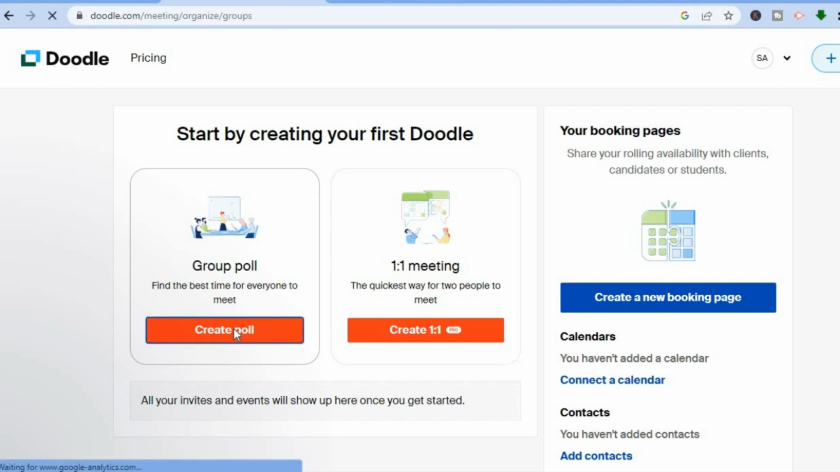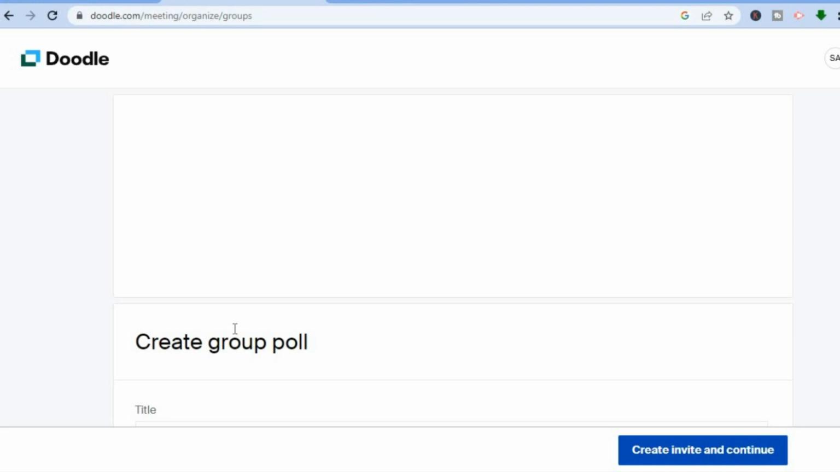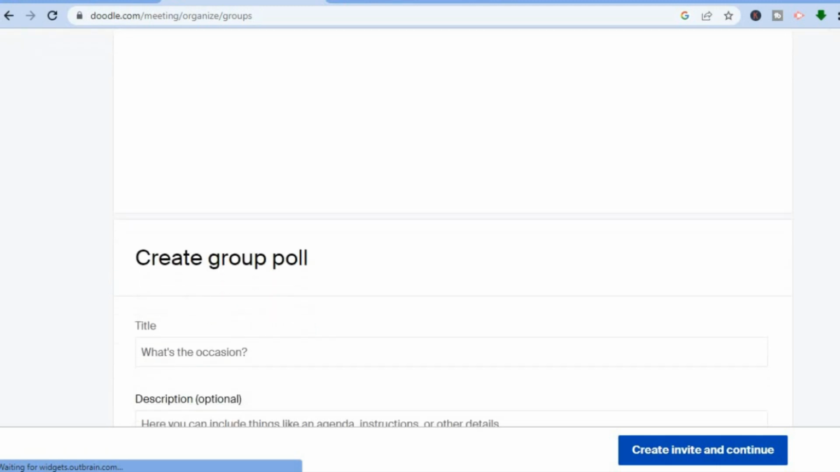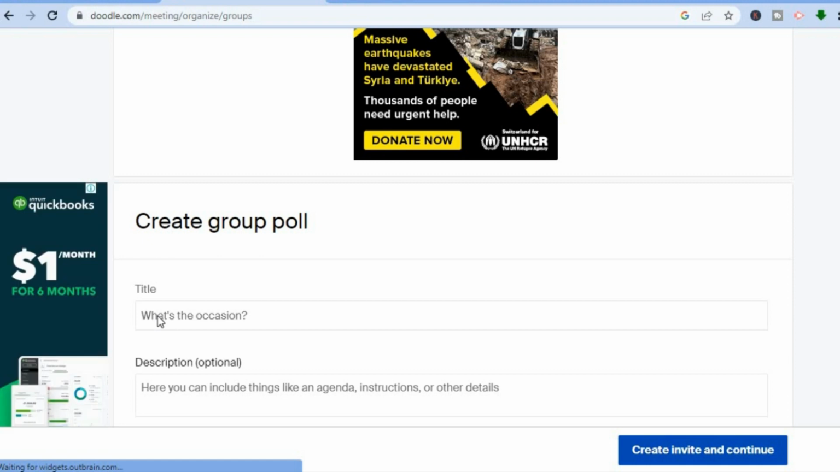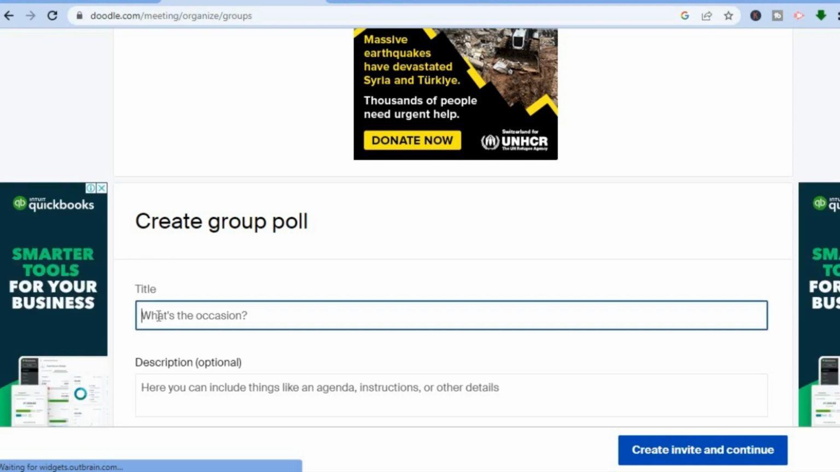So all we'll have to do is tap on create poll. After you have tapped on create poll, you will be redirected to this page. Just give it a few seconds to load up. Then all you have to do now is simply scroll down, and right where you see the title, you can tap right there, what is the occasion, and from here you can type in meeting, or you can type in the name of the poll.